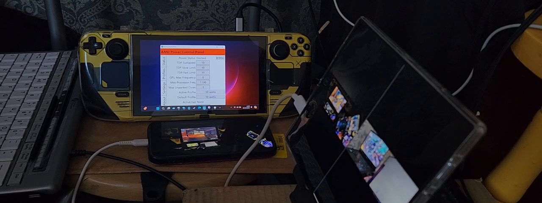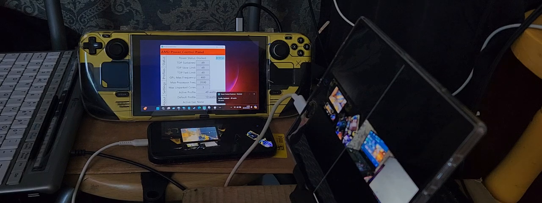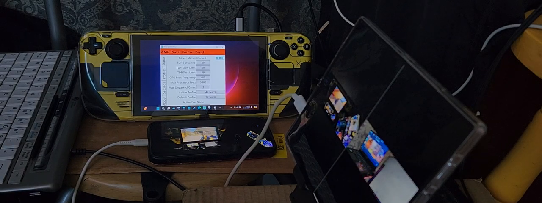Active XC is none. I'm going to go to the active profile and change this to 49 watts. And everything changes to 49 watts. So TDP sustained is 49, slow limit is 49, fast limit is 49.